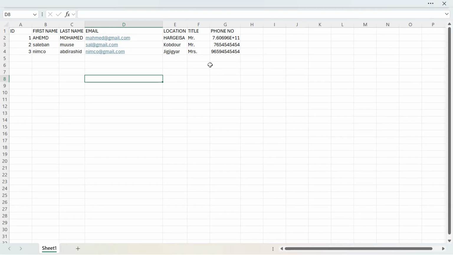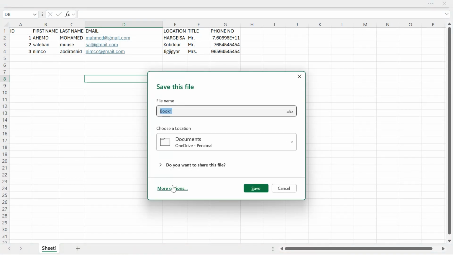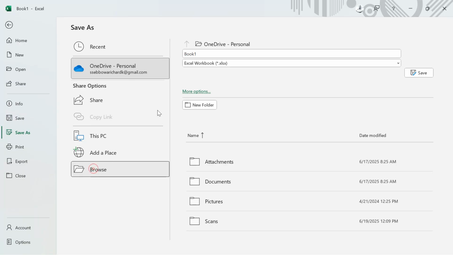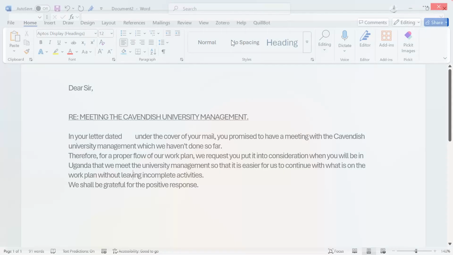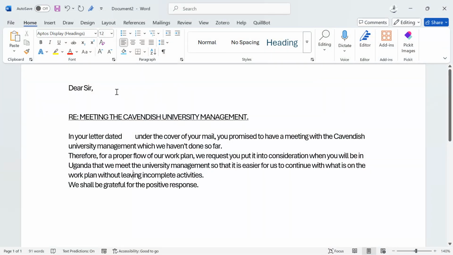All right, so that is our data set. I'll go ahead and save it as receivers. I put it on the desktop, just like that. Then I will close it and come back here. I will also remove that.